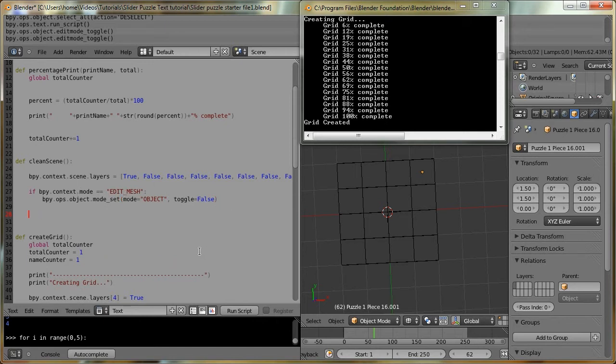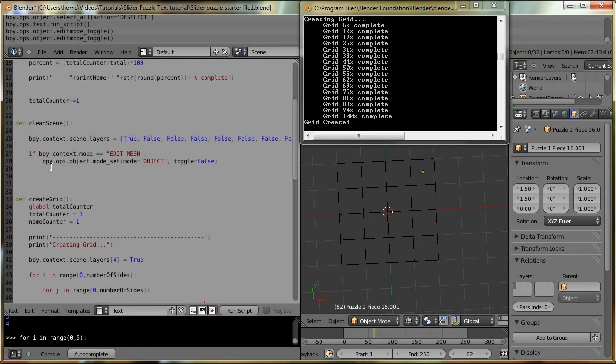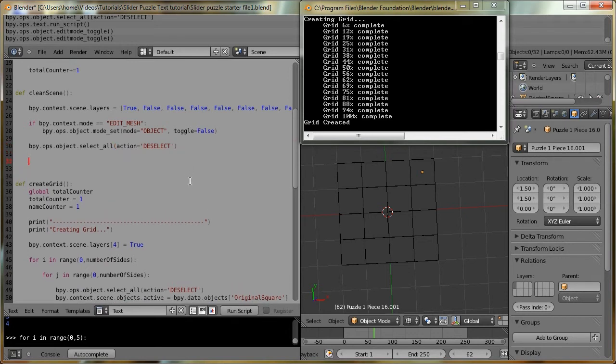And then a second thing we can do is something we did earlier. So I'm just going to copy this line and just make sure everything is deselected. So that's part of cleaning the scene, but the major part is, like I said, deleting the tiles that are already there. So we need a way of looping through all the objects in the scene, and Blender does obviously store a list of all these objects.